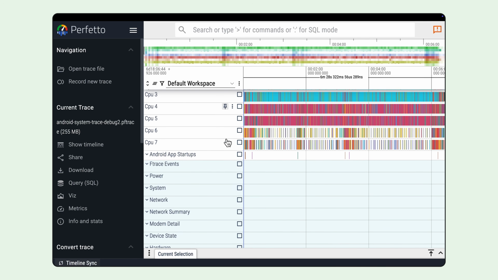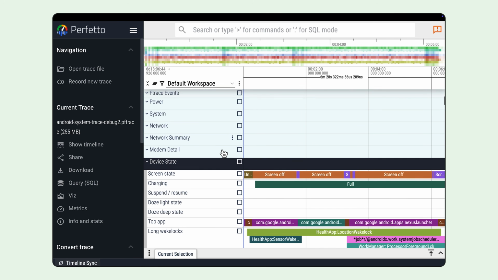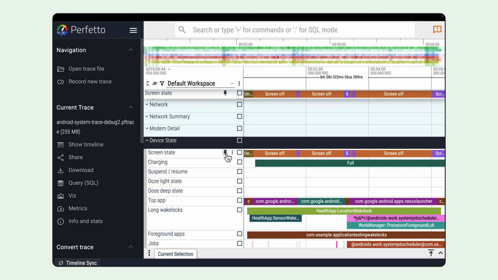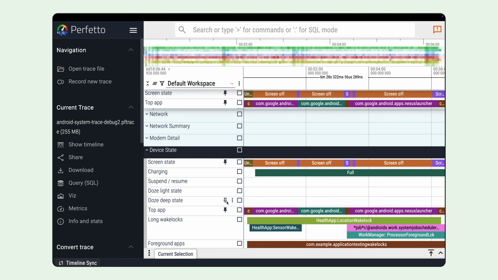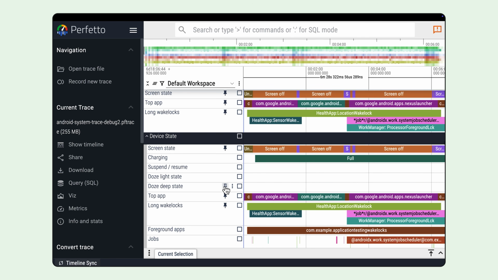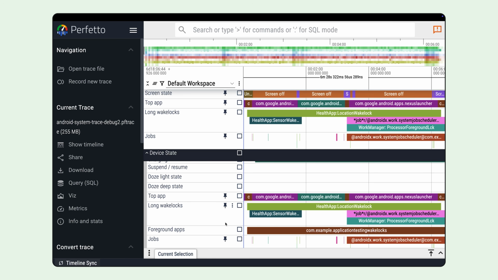Don't worry, while a lot of this information is super interesting, there's only a few tracks I'm going to focus on in this talk under the group device state. I'm going to pin the tracks screen state to understand whether the screen is on or off, top app to understand which app is visible, long wake locks to see the wake locks with durations longer than a few seconds. Also, if I wanted to debug scheduled tasks using WorkManager or Job Scheduler, I can pin the track jobs.